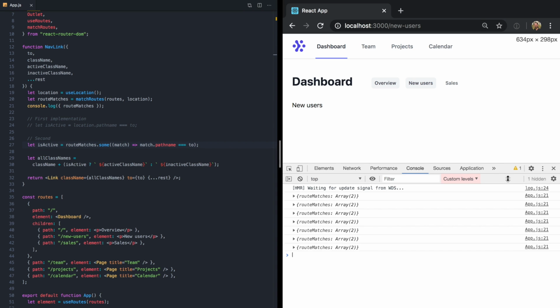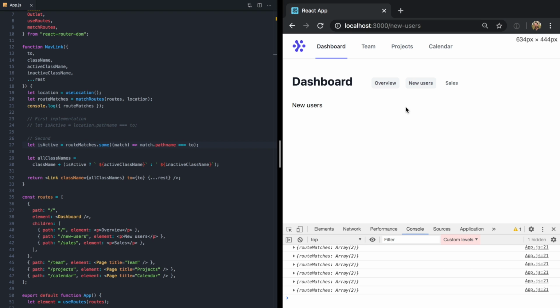Okay, let's check this out and see what it does. So our dashboard is active. We're on new users, we're on sales, we're on overview. So dashboard is staying active, but as soon as we go off, it doesn't match. So we fixed that issue. Now we see that there's another issue here. Overview is staying matched. But just to recap, this is pretty cool what we've already done.